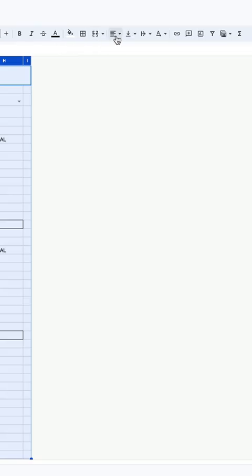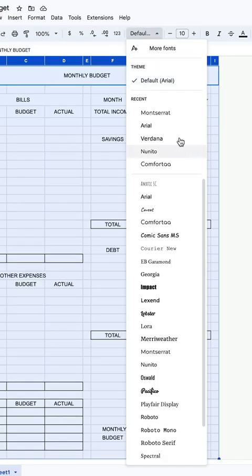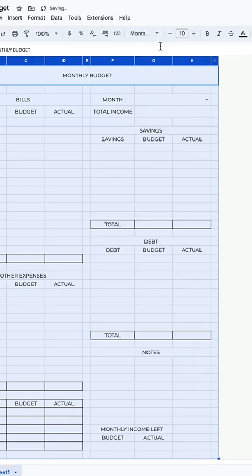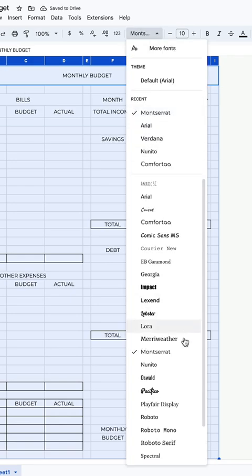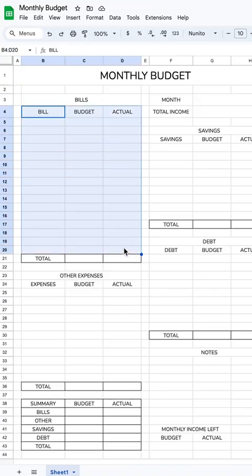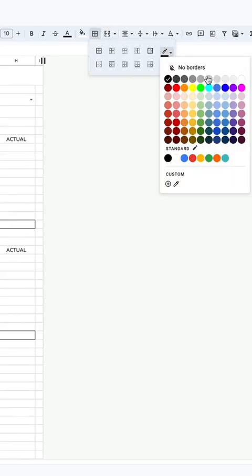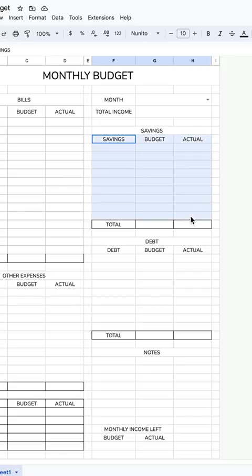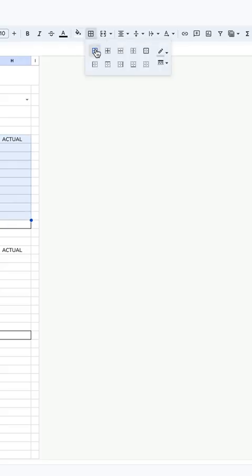If you select that little square at the top, it'll highlight everything, and I'm just going to center it both horizontally and vertically and pick a font that I like. I've been loving Nunito recently. Now I'll go through and put some borders in of a light gray color, and I'll just go through all of them and do all borders.